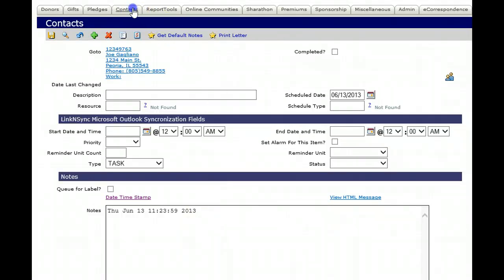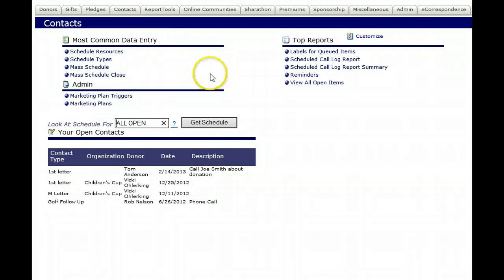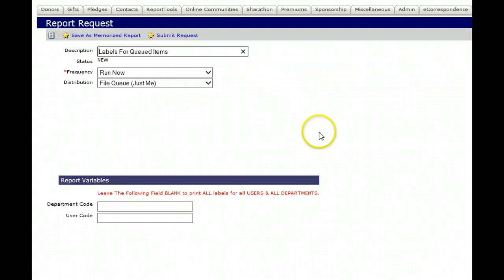Now, back on the Contacts tab, there are some links that we should check out. The first one we see is Labels for Queued Items. You may remember that when we discussed the setup of contact records, we saw the Queue for Label checkbox. When you run this routine and leave all the fields blank, Denari will go and find all the contact records that have the box checked and produce mailing labels in the Avery 5160 format for the name records linked to those contact records. It will also then uncheck the box to set it up to run again.